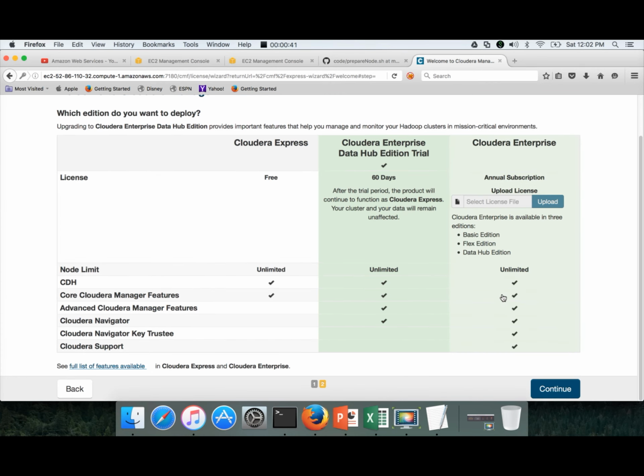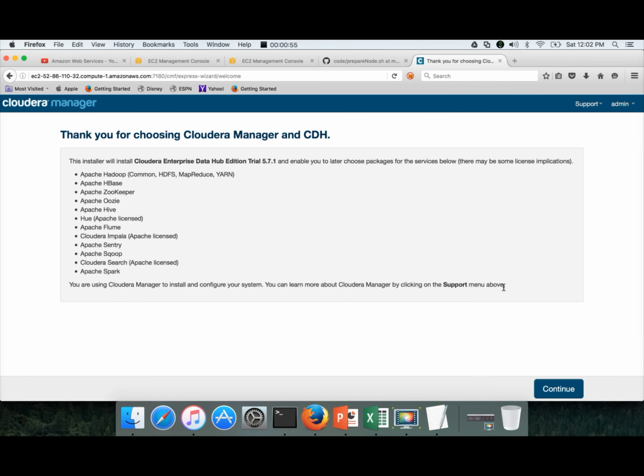Click on continue, and you can take either Cloudera Express or Cloudera Enterprise Data Hub Edition trial, which is for 60 days. After that, it will automatically change to Cloudera Express. So I will start with Cloudera Enterprise Data Hub Edition trial. Hit on continue, and then all these tools will be installed as part of this effort on this single node server which is provisioned from the public cloud providers.